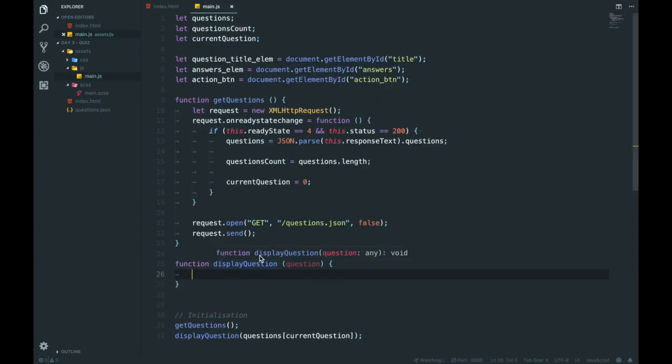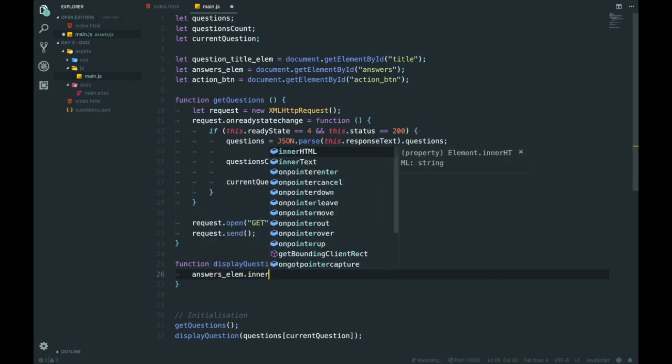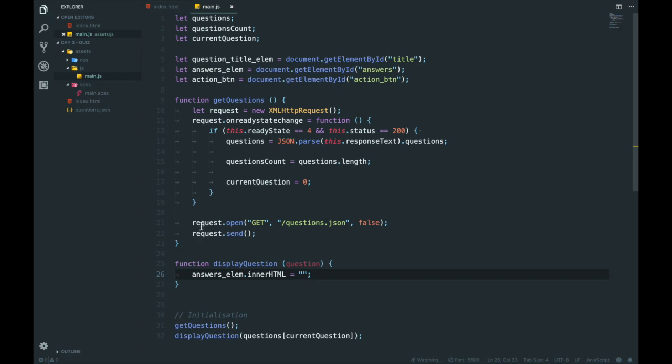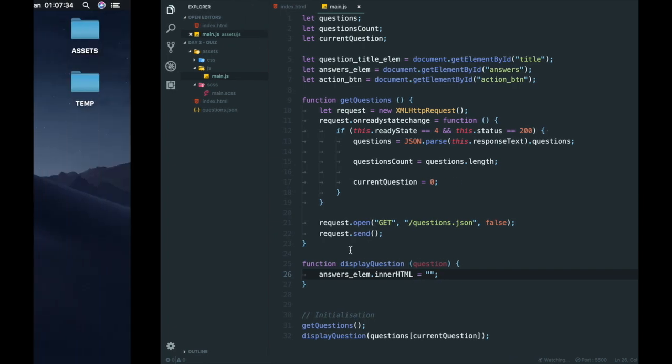So actually, a good thing to first do is go answer element inner HTML is equal to nothing. So when we go to the next question, we want to make sure we're setting this to nothing, because else we're going to append. So if we started adding stuff to it, it would start adding more.